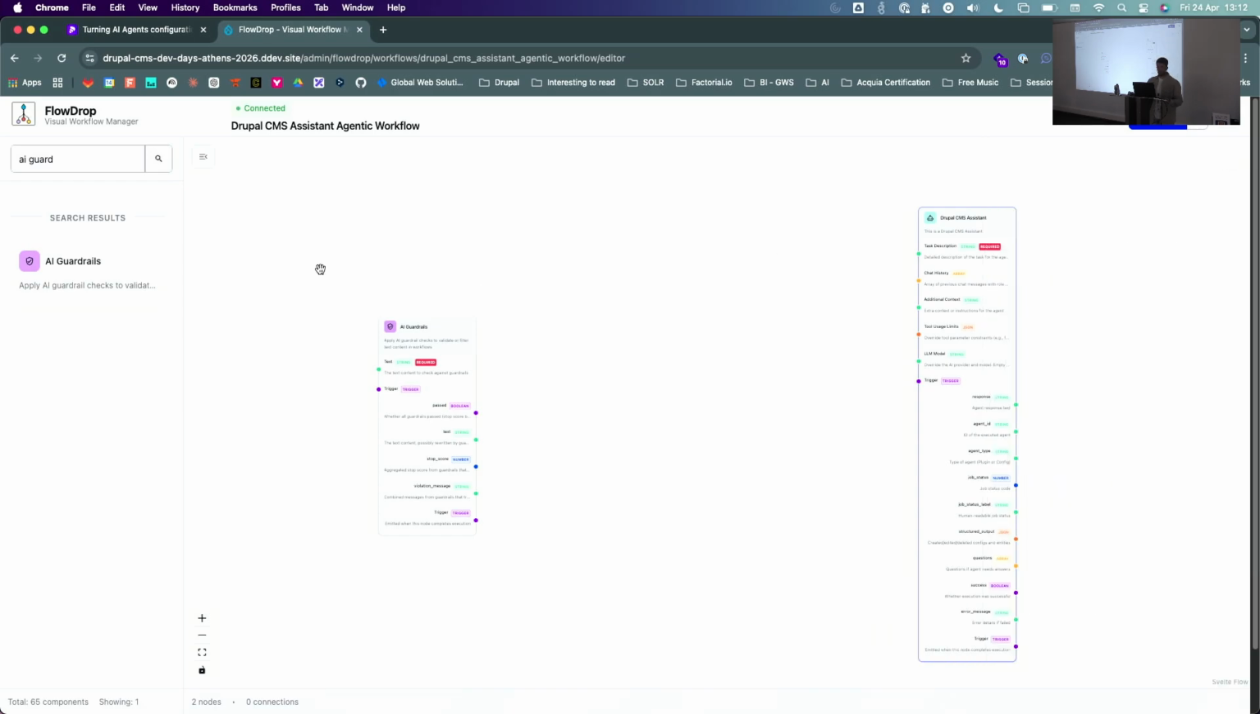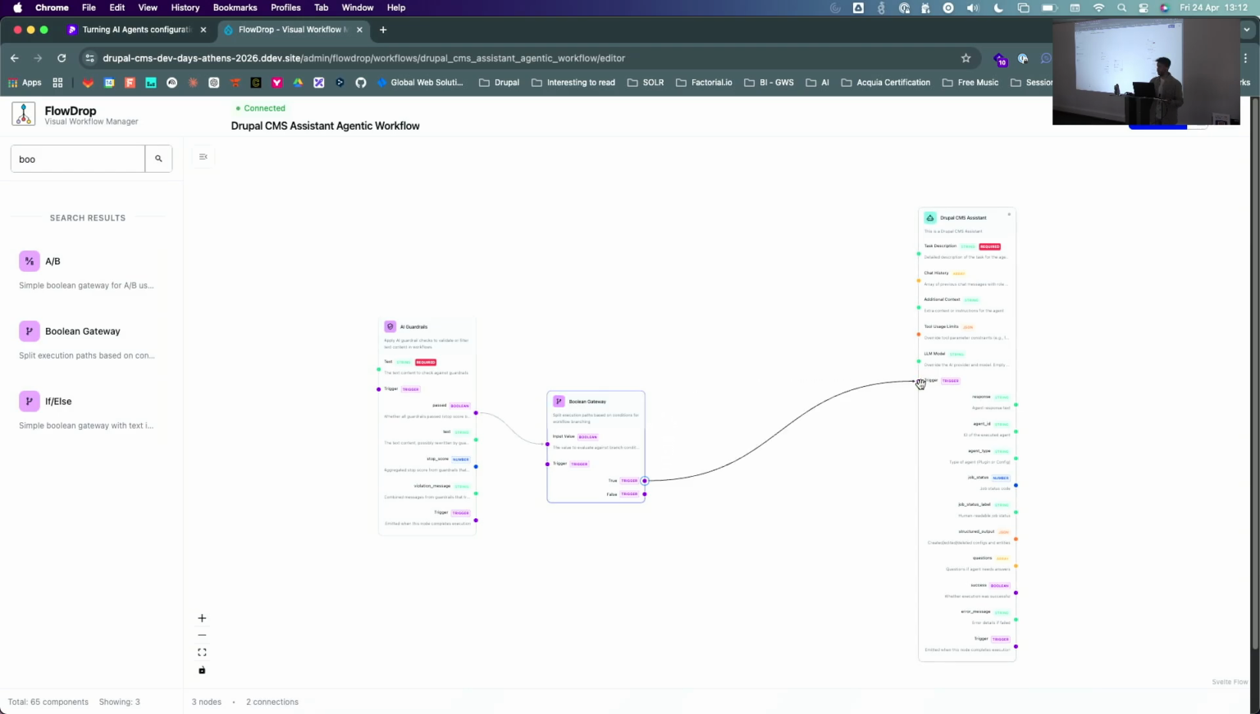So the next thing that we are going to add is a Boolean gateway, because we need to check if the word rail is passing or not. So if the word rail is passing, yeah, we are going to just trigger our assistant. If not, we are going to show a message with the violation message that we have configured.